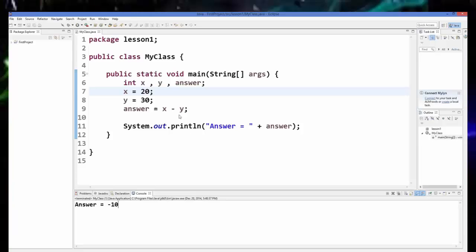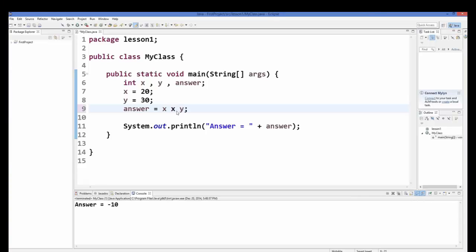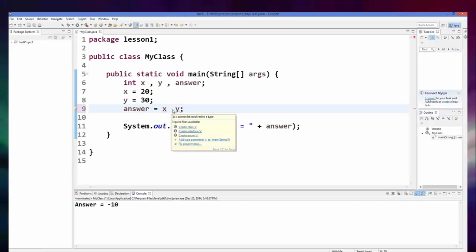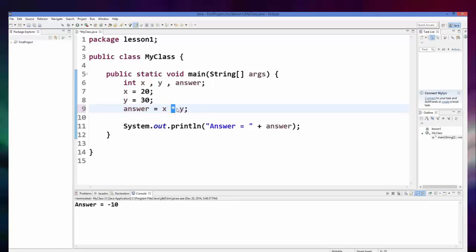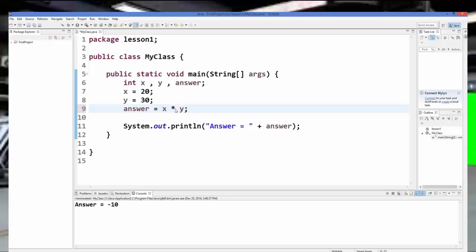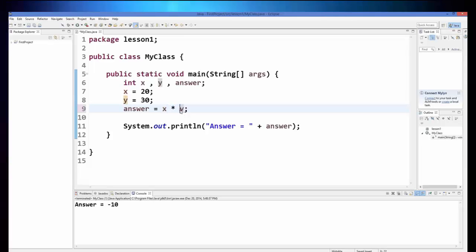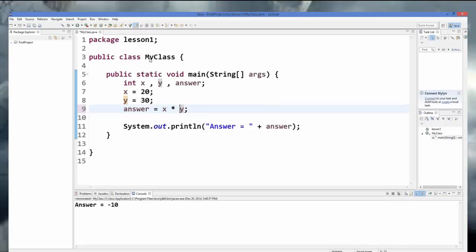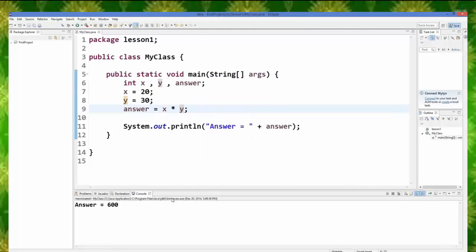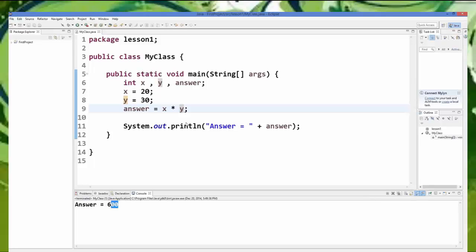Now in order to do multiplication, we cannot use x because x can be a variable. So to multiply these two numbers, we use a symbol called the asterisk, or star or whatever you say, and this asterisk multiplies the values which we want to multiply. Once we run the program, it gives the answer 600, which is true. 20 into 30 is 600.